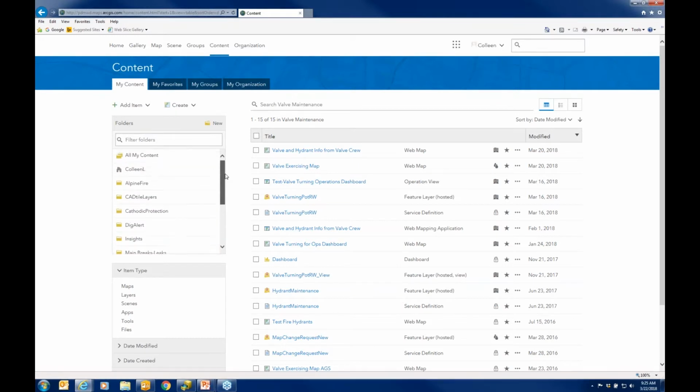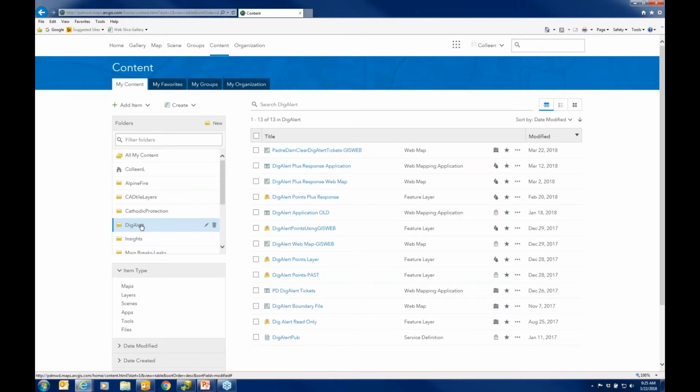For our Dig Alert app, this one is services created off our Arc server, and the same thing applies: I created a read-only service reading the same database, so we can share that information and not worry about anybody editing. So that's mostly it for our ArcGIS Online organizational account view.